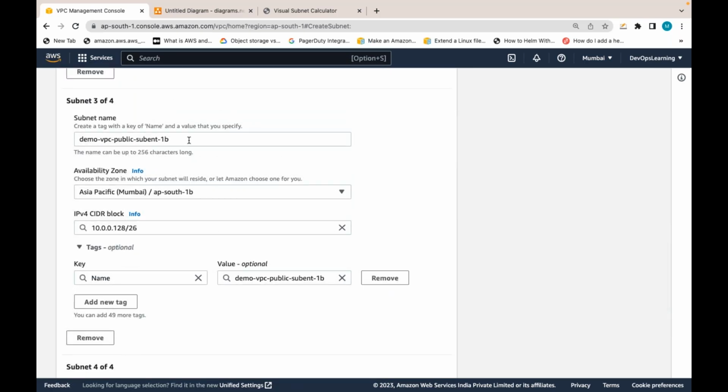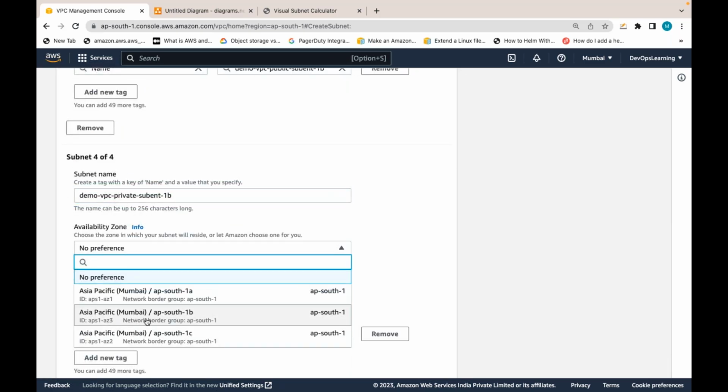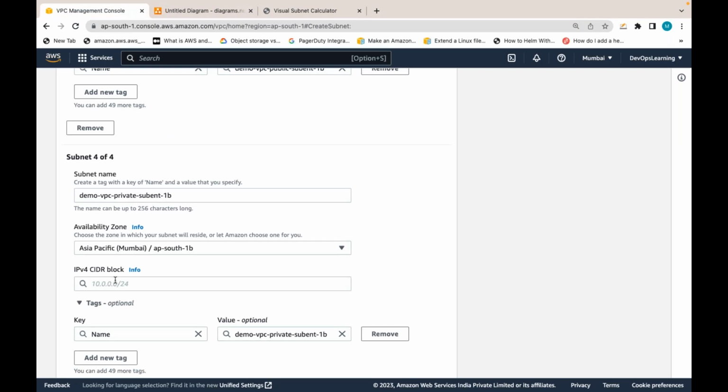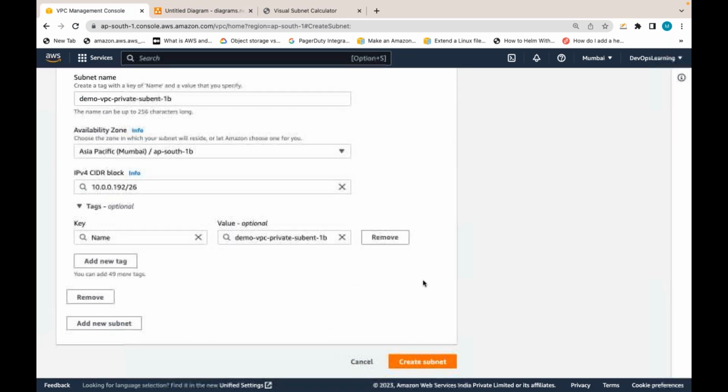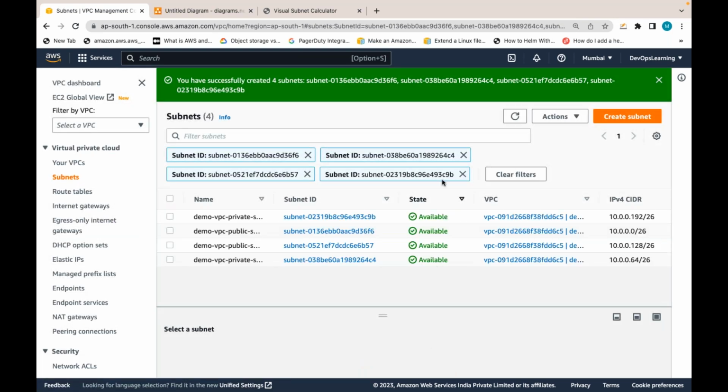Let me add one more subnet, private subnet 1B. Again in the 1B availability zone, whatever the last 64 I have, I am giving for this range. So with this, I am creating the subnets. With this, I created a total of 4 subnets.